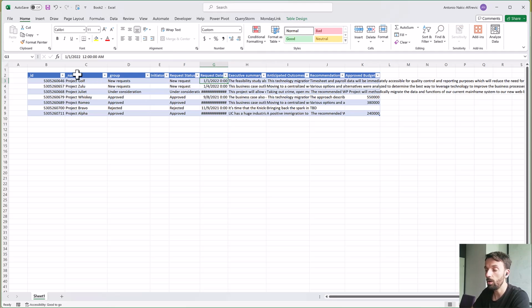So for one thing, all of these projects, they have a name, but we have a prefix, project space golf, project space Zulu, but all of these are projects, so we might as well call them golf, Zulu, Juliet, whiskey, and so on. So let's use Excel's find and replace feature for this. This is something that's not available inside Monday.com, so this is an example of something you can do just by adding Excel on top of Monday.com data.